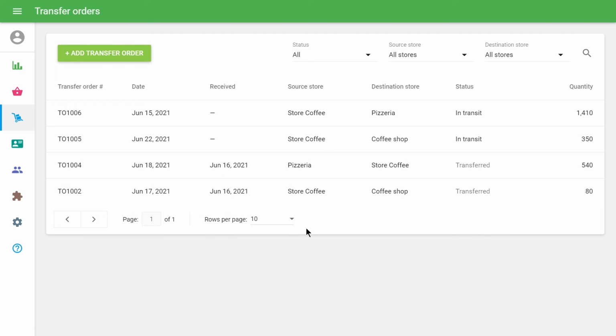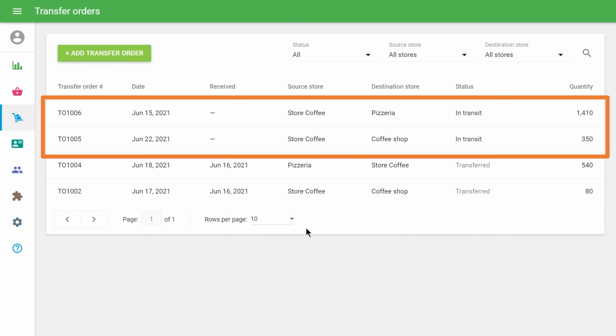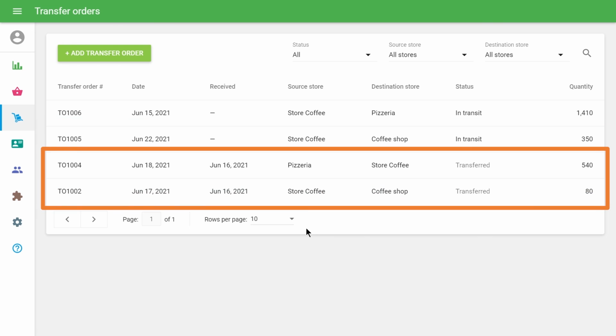Transfer orders can have two different states: in transit, created but not completed, and transferred, items that have been received by the destination store.